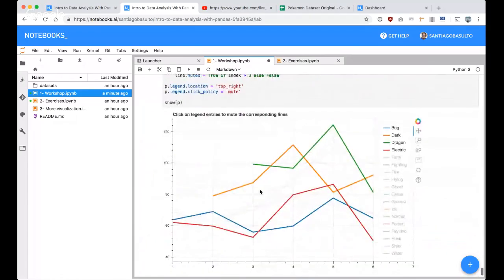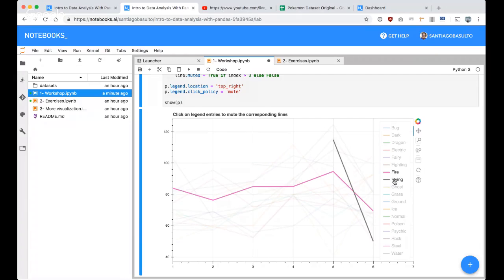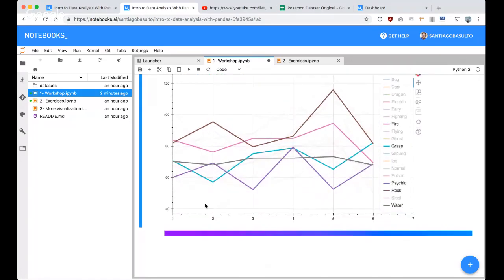Right there is this dynamic charting library. Why is it dynamic? Well, I can turn on and off the different lines. So let's leave, for example, fire, water, psychic, rock, and grass Pokemons, and see the evolution of each one of them through time or through different generations.